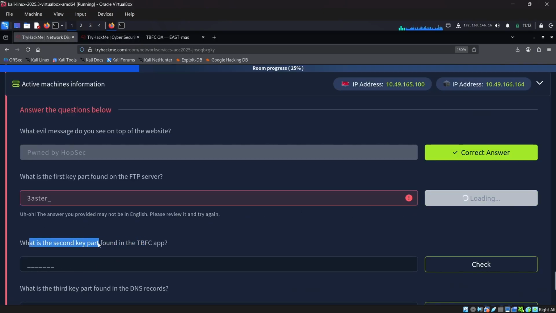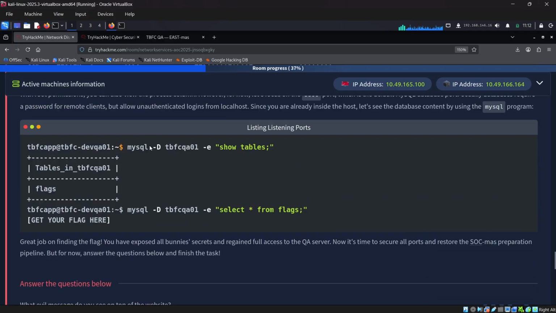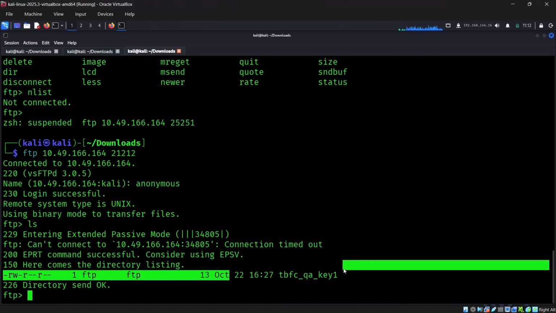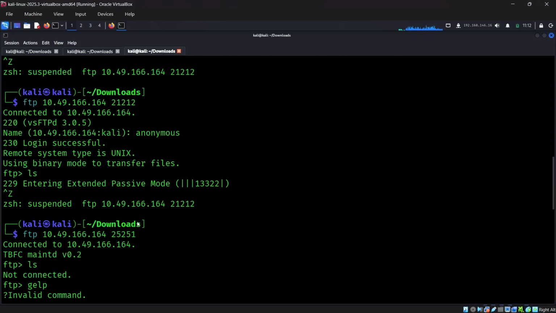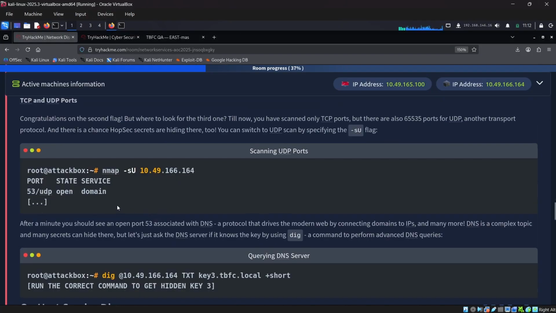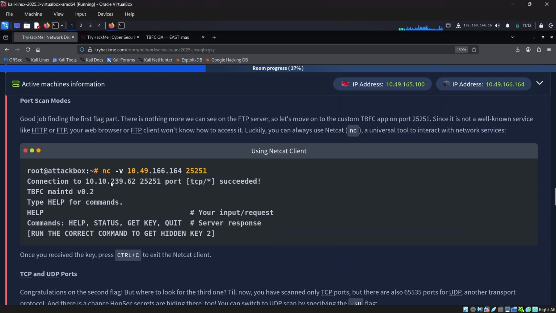What is the second key part found in TBFC app? The TBFC, as we were able to find, will be running on 2121. No, yeah, it does come, but it is taking some more time. It's basically 25251 that is TBFC running. We can see the hint on how you can connect to TBFC. In terms of FTP, we are not able to connect, but you can use Netcat to connect to this.